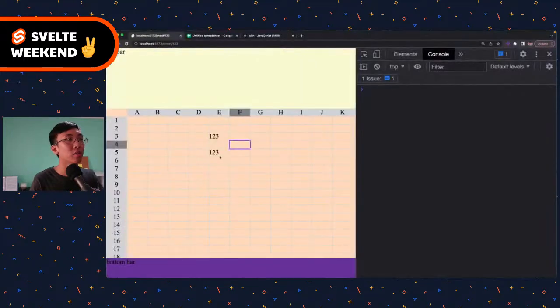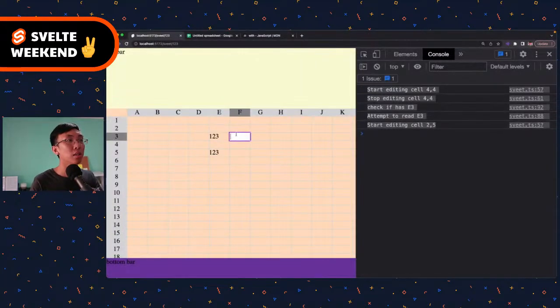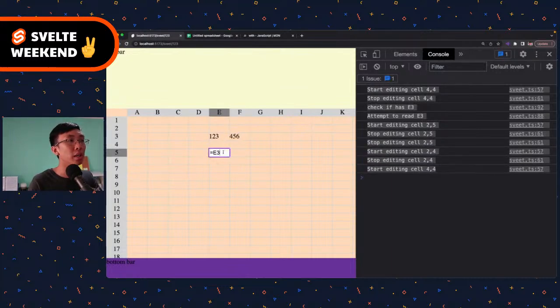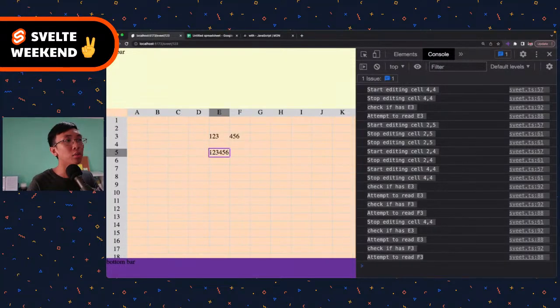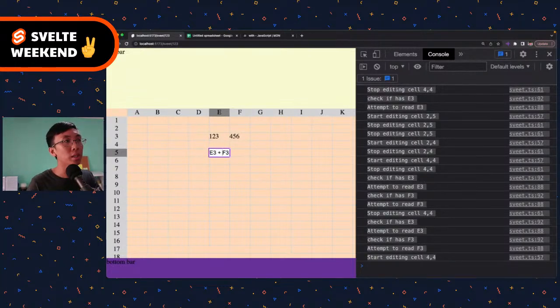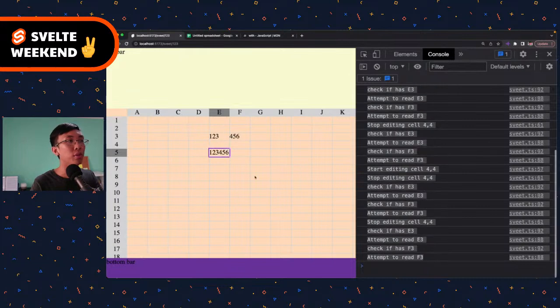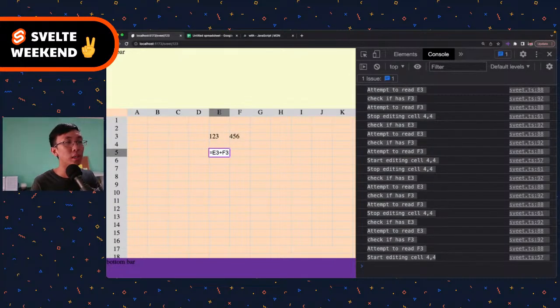From the cell, right? If I say this is 4, 5, 6, this is E3, 1, 2, 3, then I say plus EF3, then I get 1, 2, 3, 4, 5, 6. Not great because these two are just strings, but it's amazing that this works already, using JavaScript to evaluate all these things for us, right?